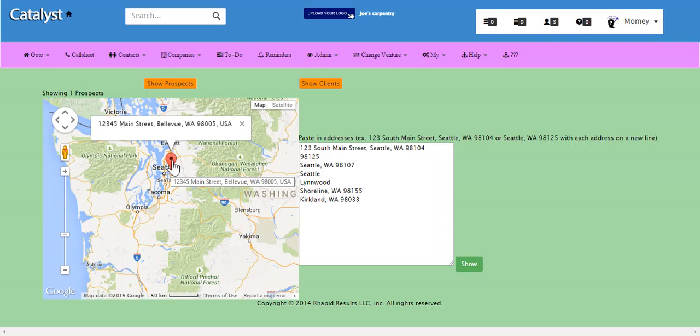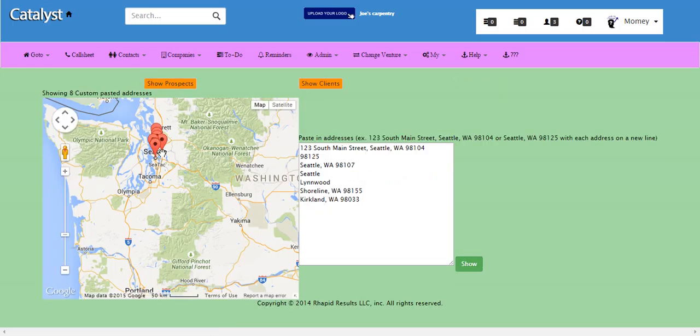Well, that's great for one, but you can imagine the power if you have a whole series of addresses. Now the address can be a full address like this one. It can be just a zip code, just the city, although the city doesn't always get it because it doesn't know what state it is. But you'll see this is just an example so that you can click show and see the power of this.